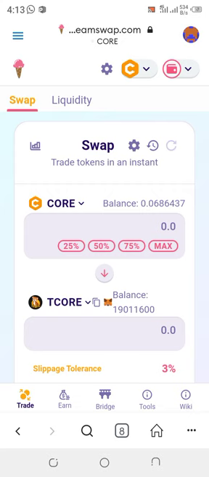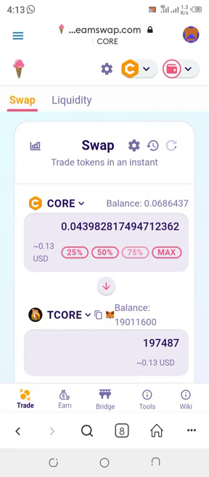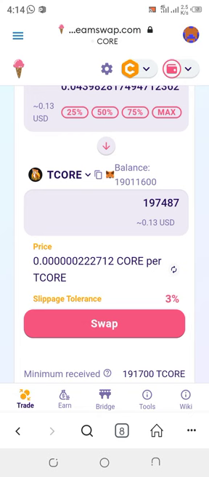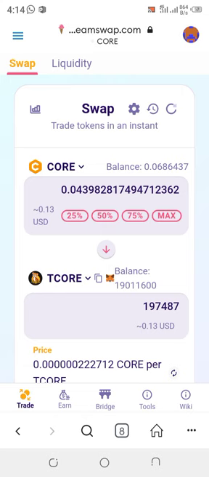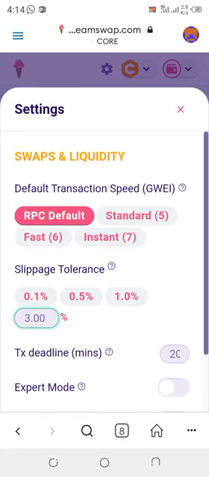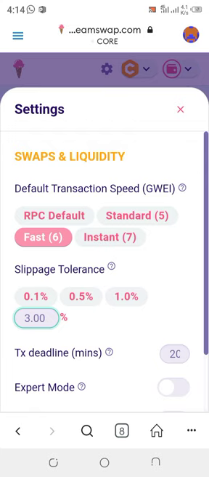I have 0.06 balance of Core, and 75% of 0.06 balance will give me 197,487 pieces of TCORE. So I've looked at it, and this slippage, I don't want to use this high slippage. So I go to this point, click on setting, and then click on this page. Then I change the slippage to 2.5. Don't want it to be 3.